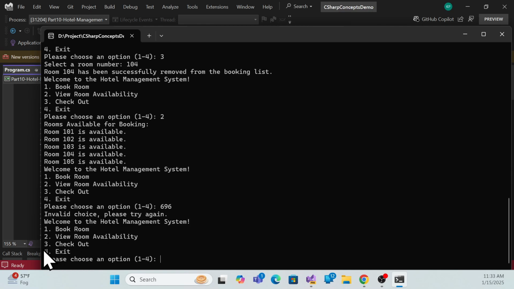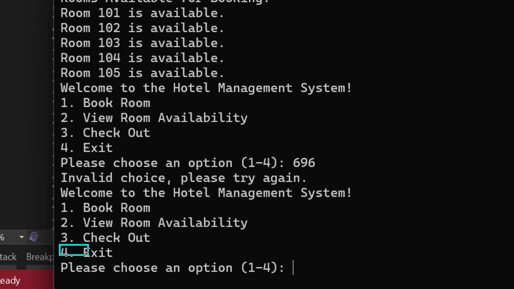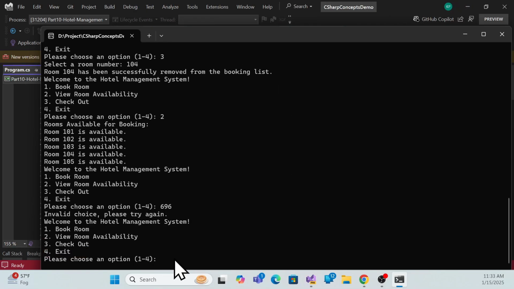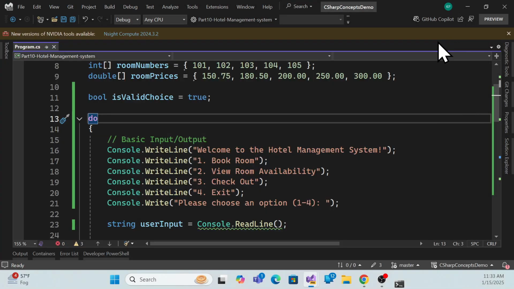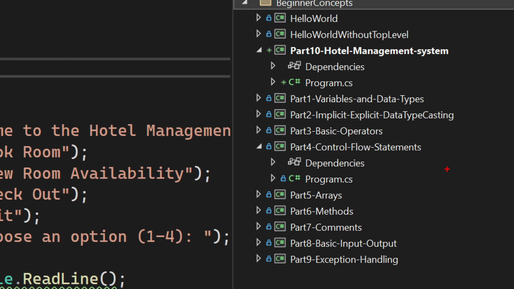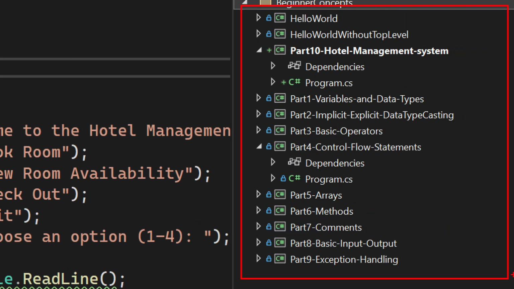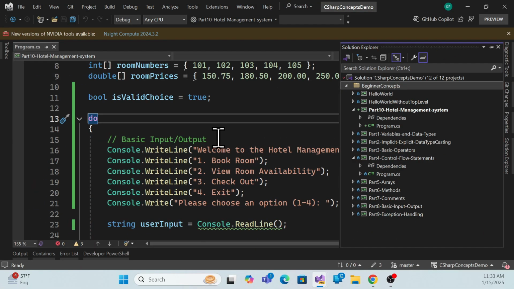If you want to exit the application, simply press 4 and the application exits. So this is the way we can implement a hotel management system using these complete beginner concepts. That's all. In an upcoming session I'll come with intermediate concepts along with a practical example, and then advanced concepts with a practical example.